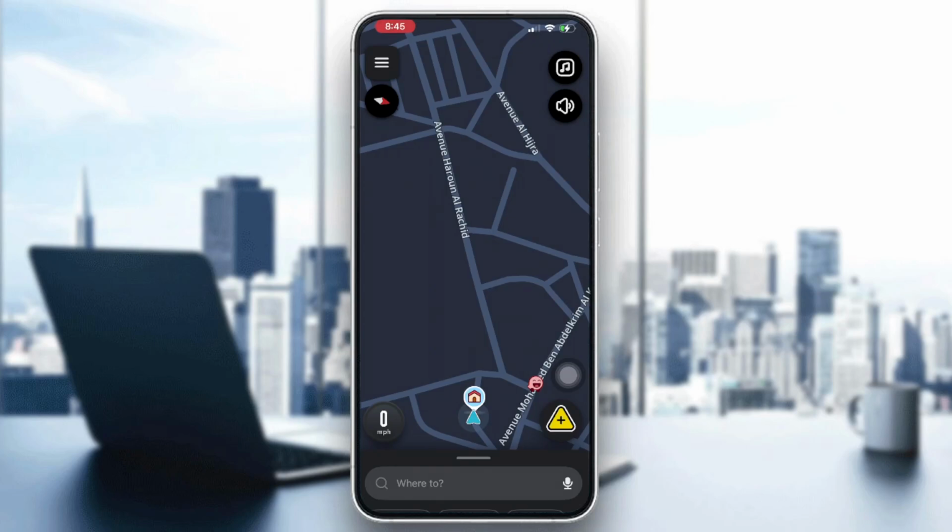So in today's video I'm going to show you how to sync your calendar with Waze. Waze can use your calendar events to help you plan trips and determine when you need to leave. The exact options may vary depending on your phone and Waze versions.